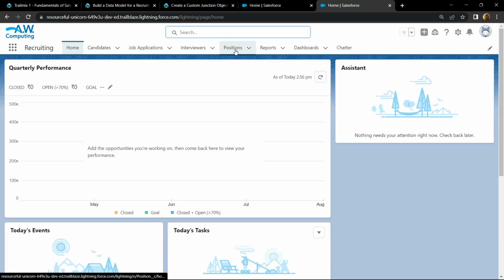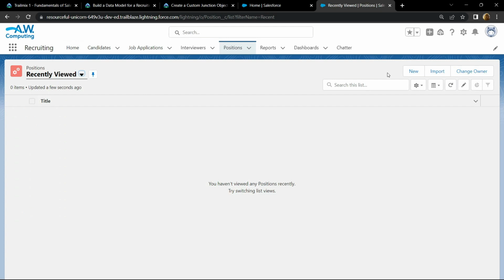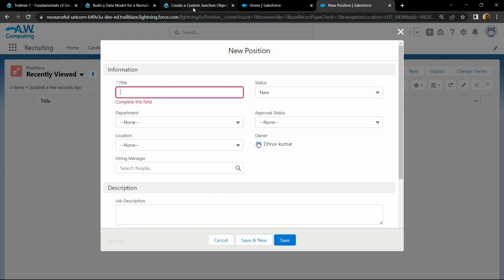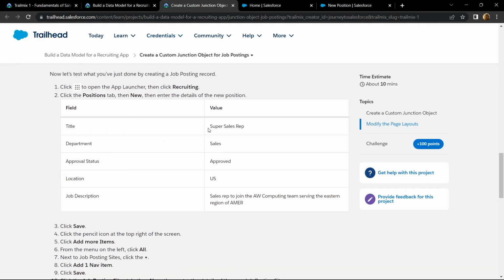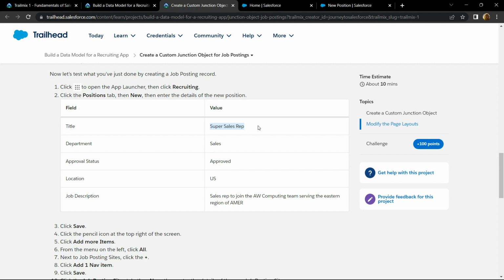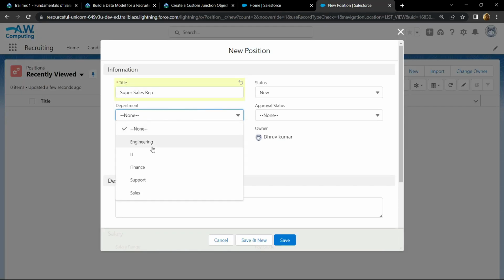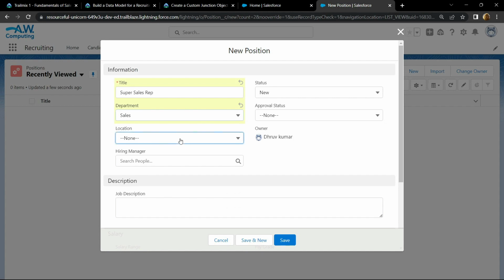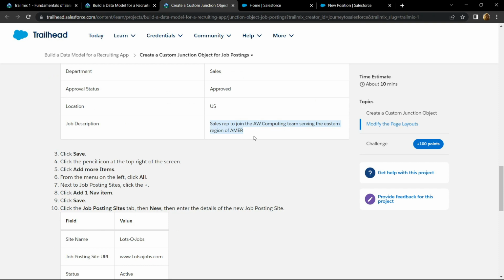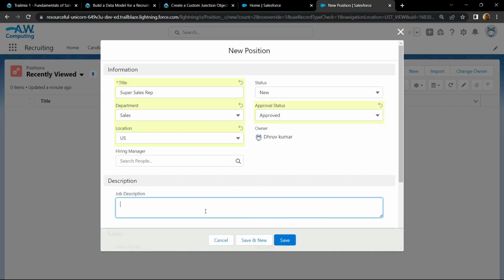Go to the positions, click on new. Now if you go back, you will find this tabular data, copy the values from it, then simply add them. For department, we have to choose sales. For location, choose US. For the approved status, choose approved. And for the job description, copy this, paste it, and click on save.